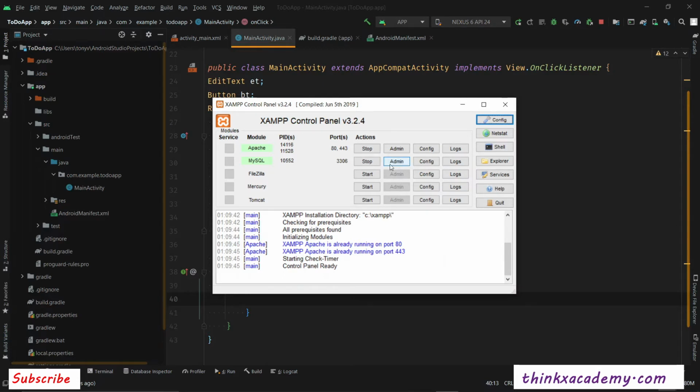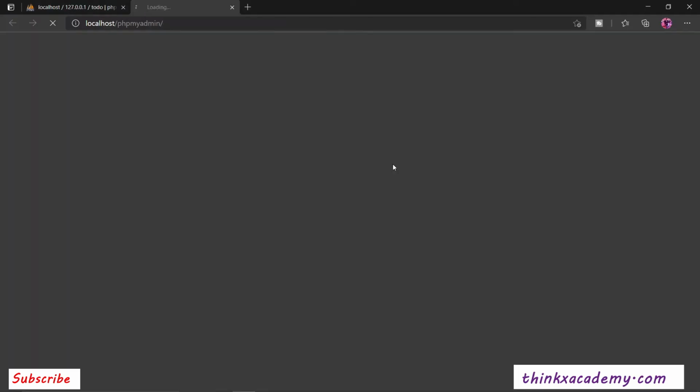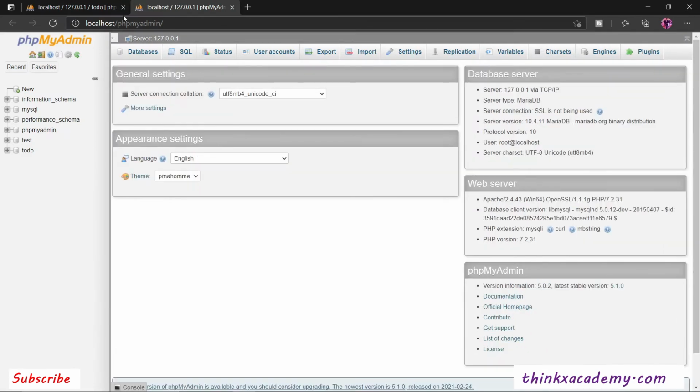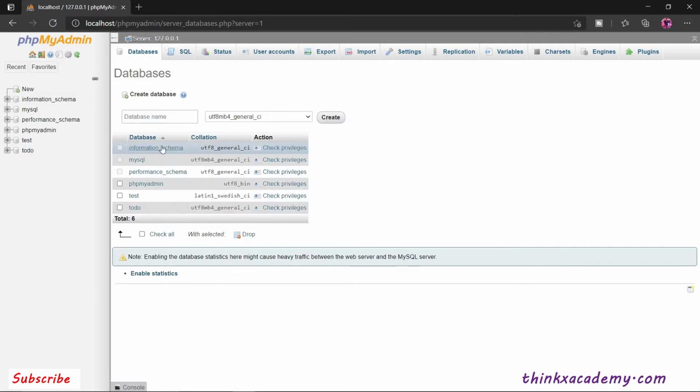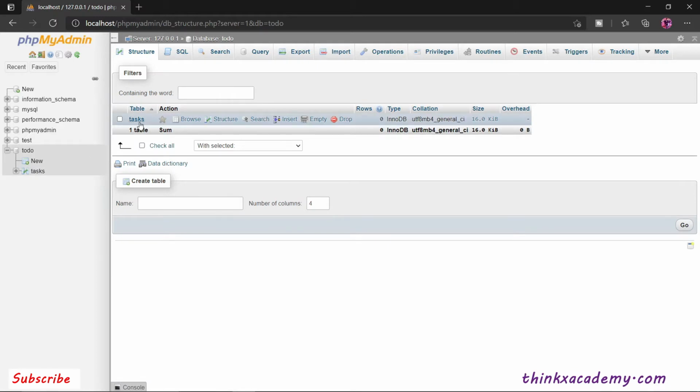Then what we need to do is click on admin, and when you click on admin on MySQL, it will open a page something like this. And here we have created a database, which you can see here, which is a to-do database. You can create a database using this new option, and here you can create a new database by just providing the name and clicking on create. So I've created a to-do database here which has a table in it. You can create a new table using this new button here.